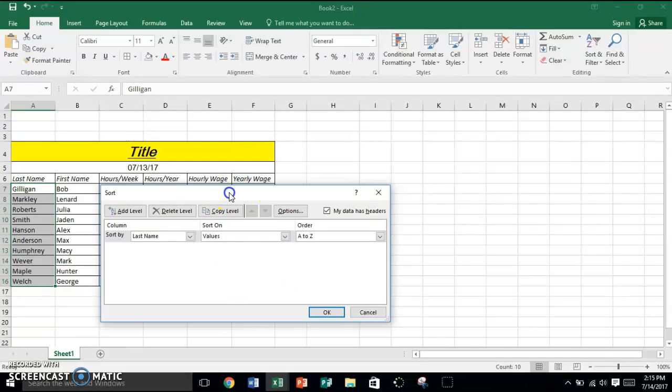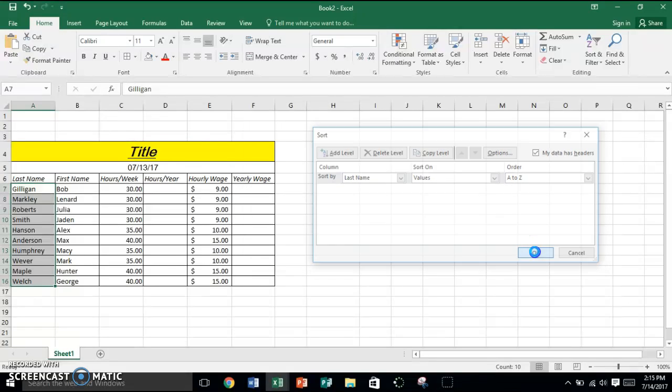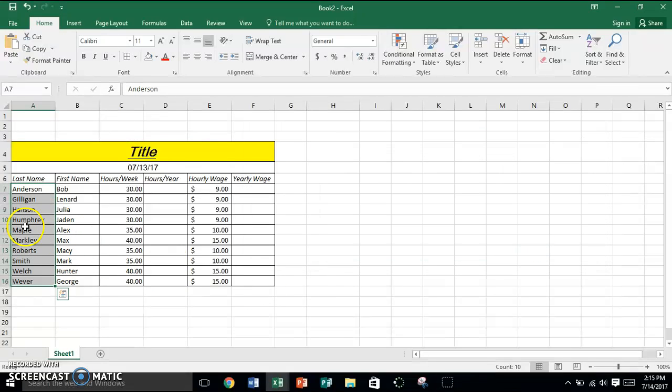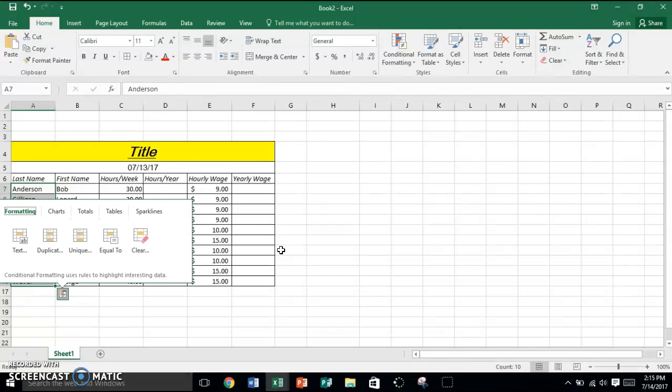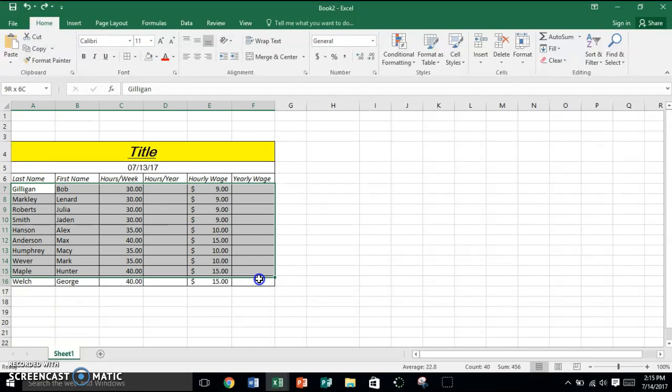And click sort. If you sort by last name, values, A to Z, watch this over here. I'm going to click OK, so just watch that. It only moves the last name. But we want it to move all this data with them, right? So to do that, I'm going to undo this. Highlight all of the data.